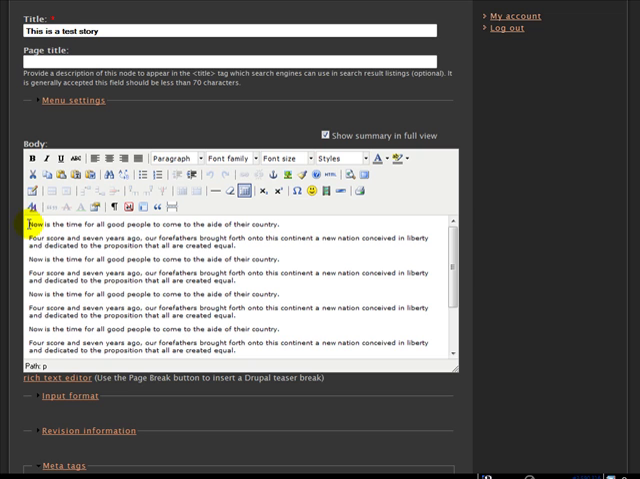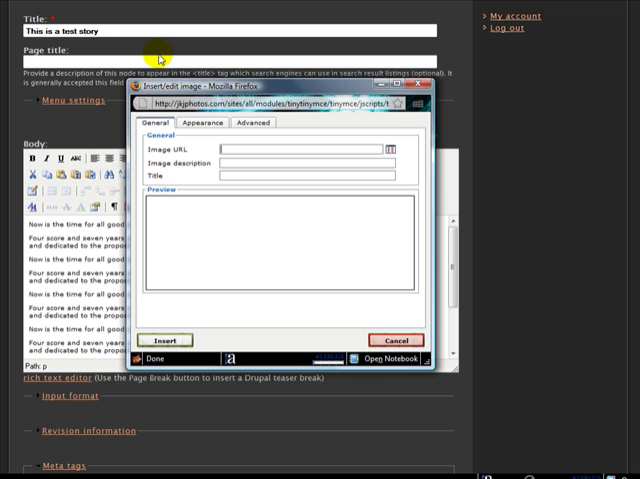The first thing you need to do is click where you want the image to appear. So we're going to put our cursor there. Then we're going to click on the picture of the tree. This will bring up a small window for us to actually put the picture into our article.